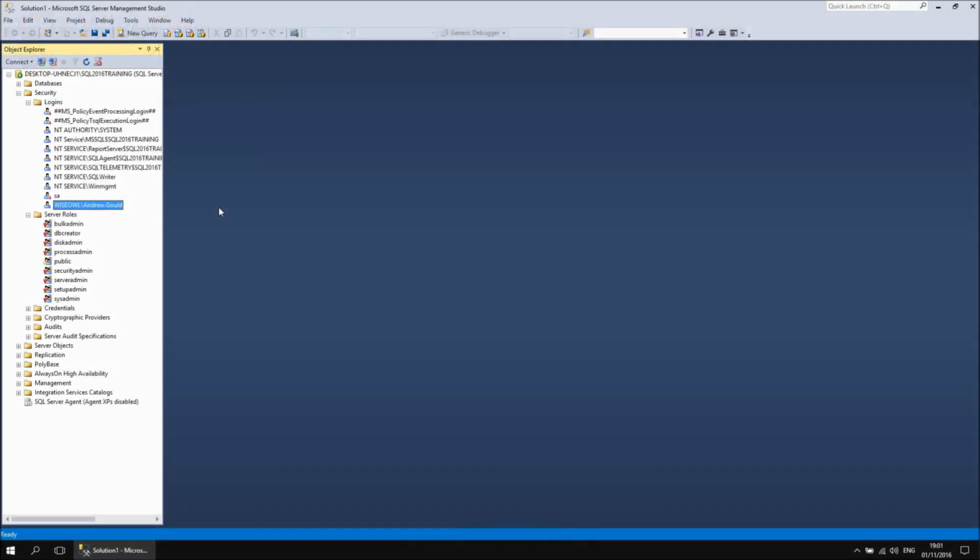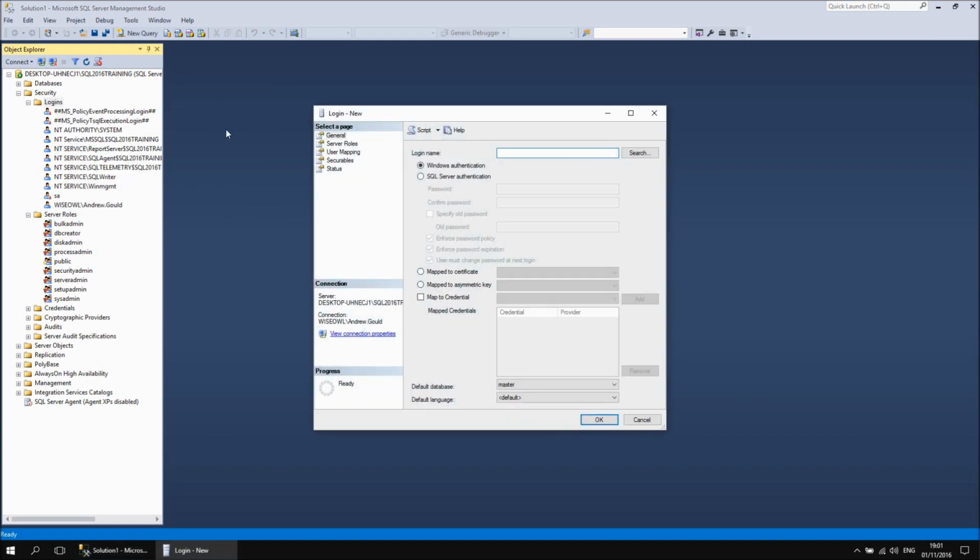Just as for creating databases, there are a couple of ways you can create new logins, but the most convenient way for this video is to show you how to use the dialog box to do it. So just like for a database, if you right click on the logins folder, you can choose to create a new login, and when you do that, you'll get a new login dialog box. The first thing we need to do is specify a login name, and the exact way you do that depends on which authentication mode you're using.